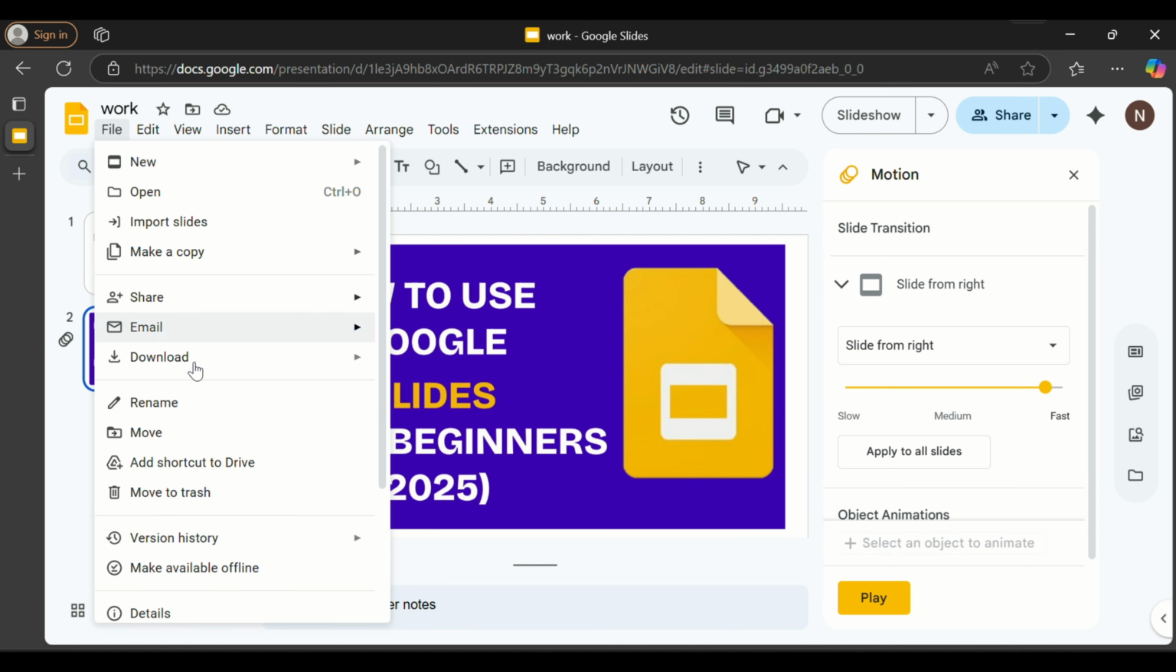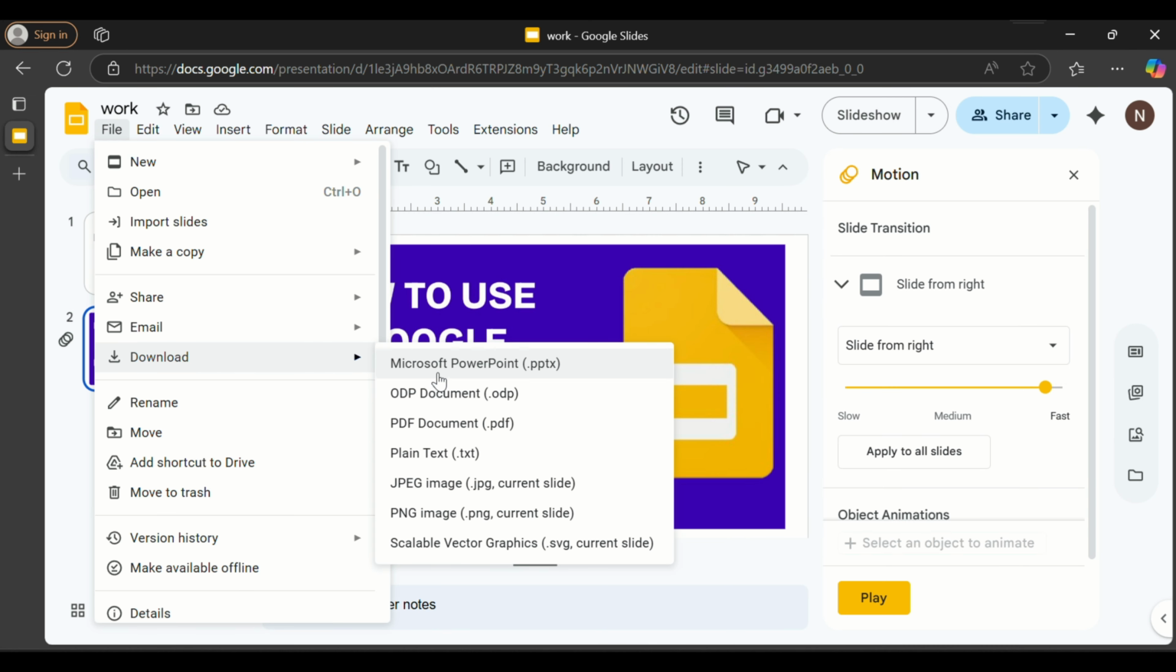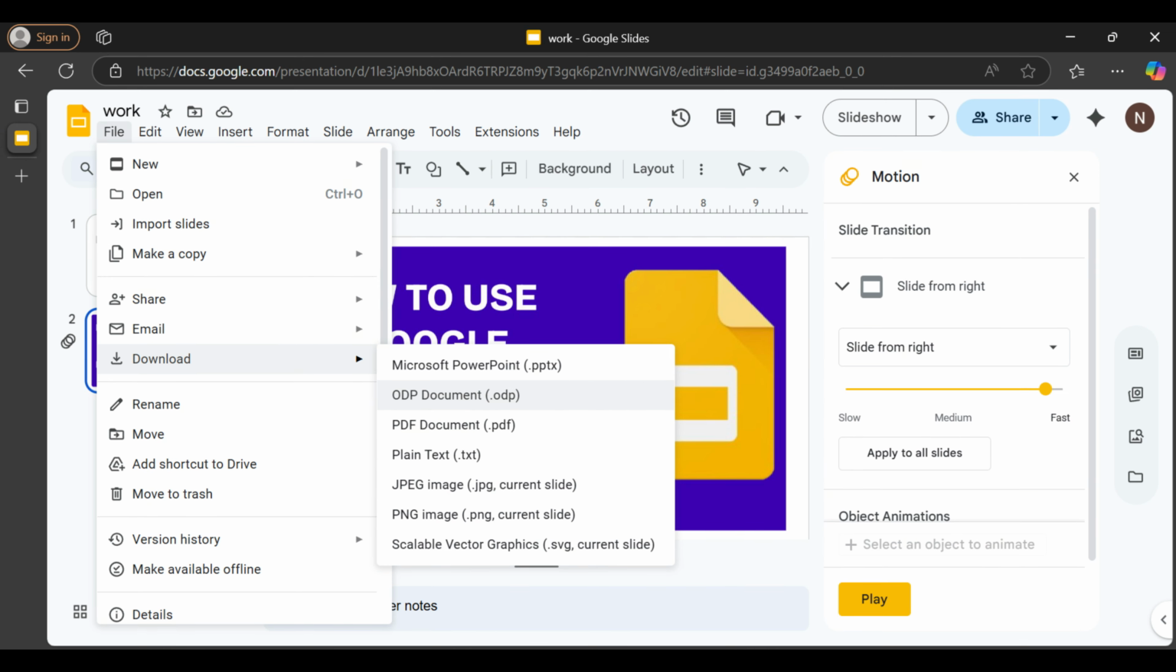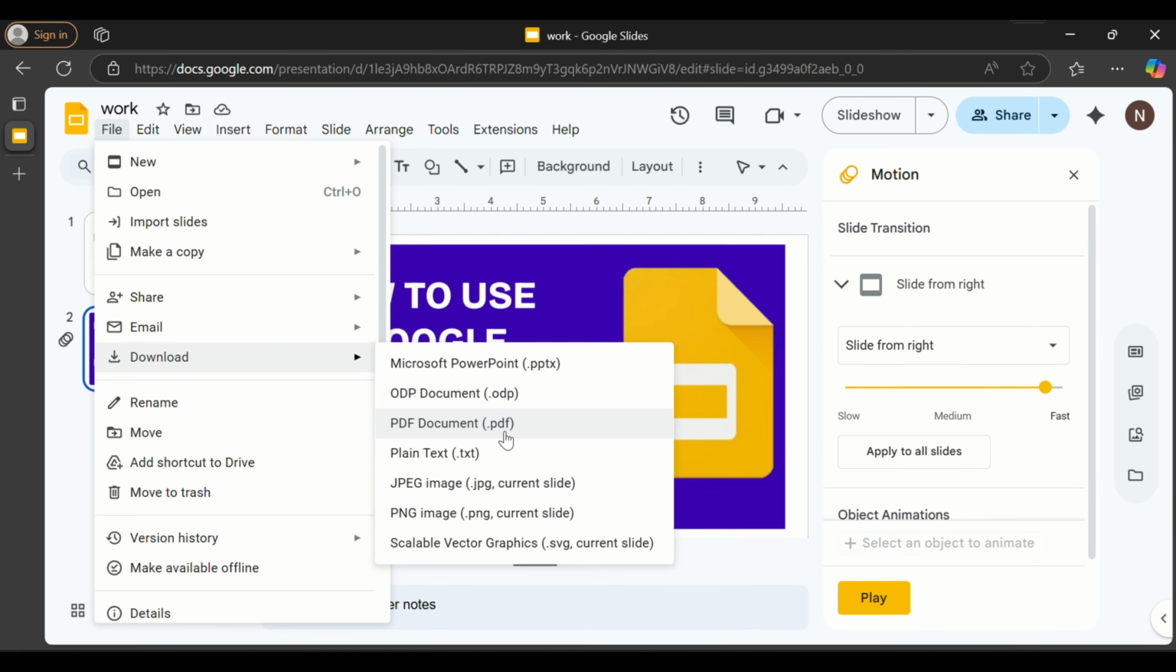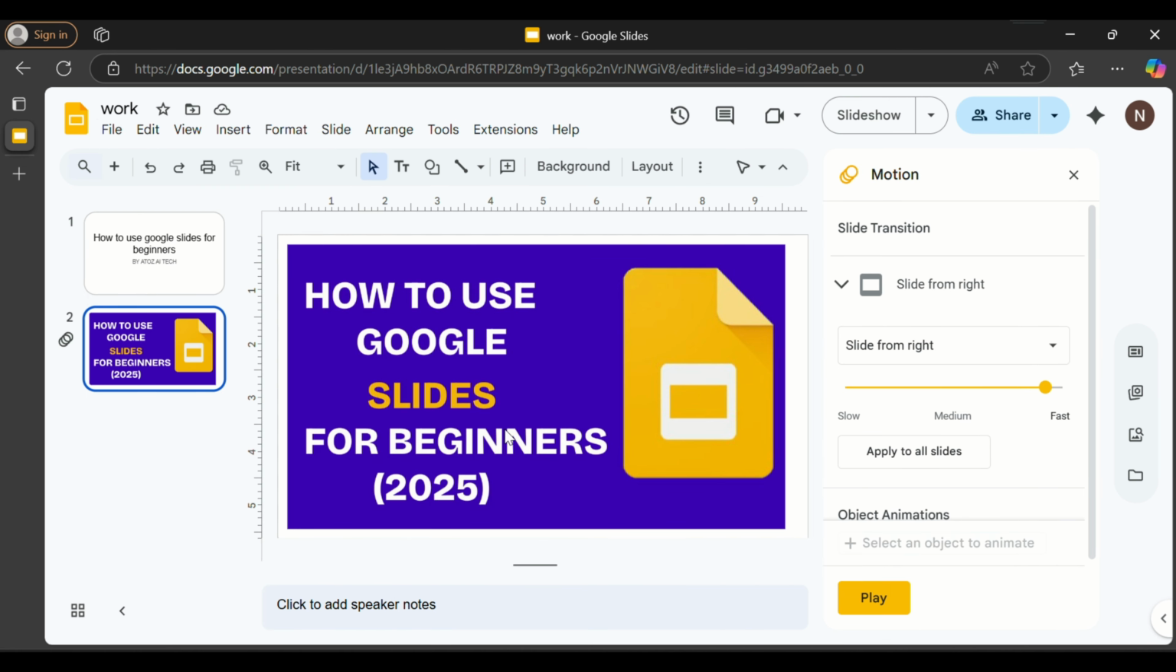If you want to download your presentation, click on File and select Download. You can choose different file formats like PDF, Word, or others. In this video, I'm downloading it as a PDF. Click on PDF and the download will start automatically.